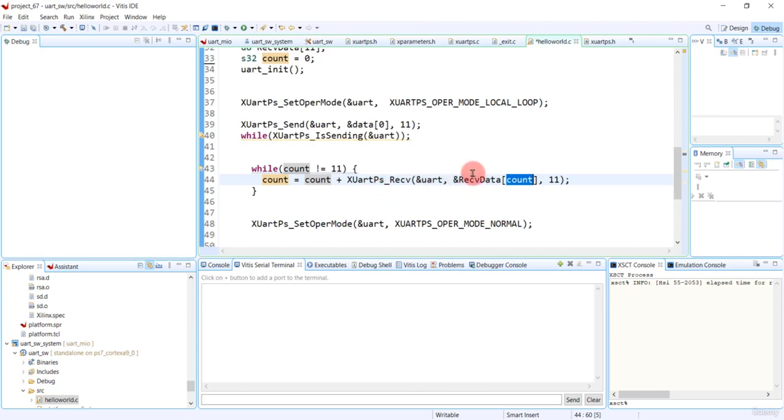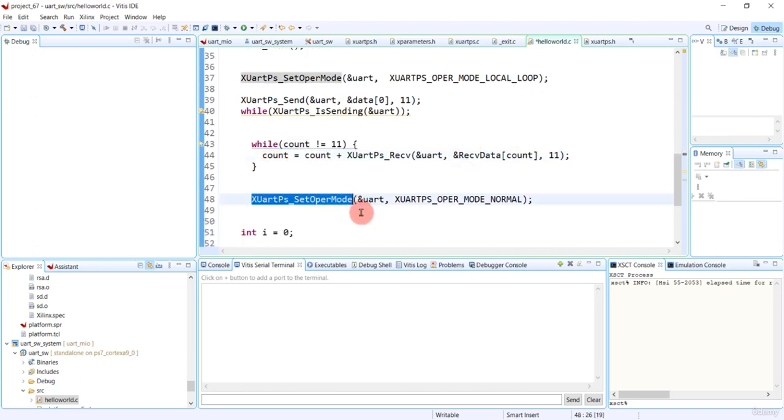Once this is done, now we want to send the data that we have in the receive data buffer onto a console, right? So we want to see the value of the data that we have in the receive buffer, so we need to operate our UART in a normal mode. So how we do that is we again call set operation mode, and here we are specifying that we want to operate our UART PS in a normal mode, right?